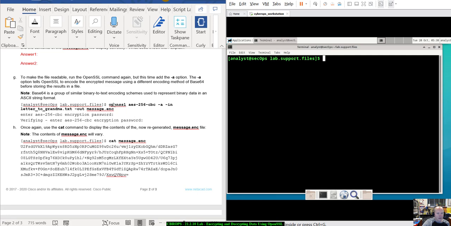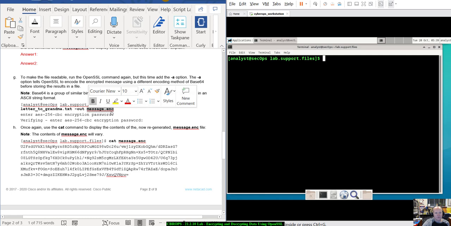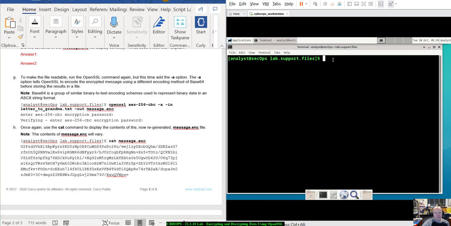What we're doing now is using OpenSSL to encrypt it again using the -a option on letter to grandma and then out. But we're going to save the output as base 64. So you can say that's encrypted, but it's really not encrypted. I'll show you what I mean.